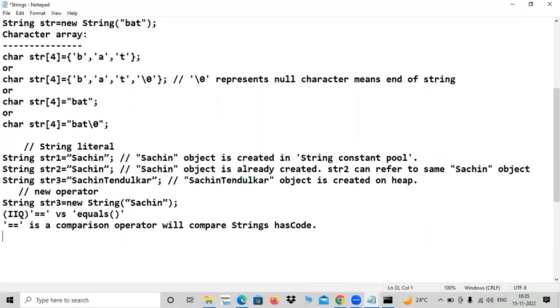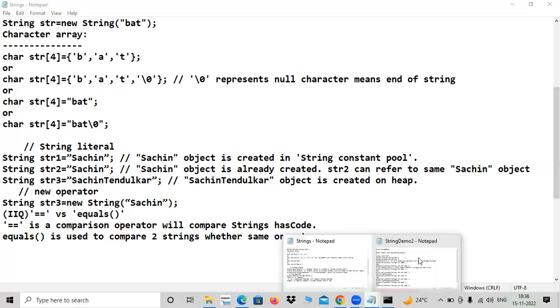What about the other one? Equals. Equals is a method. Equals method is used to compare strings, not hash codes. Two strings here, whether same or not. This is one entry question, famous entry question. And then we will do some miscellaneous questions. Then again, I will go with an entry question. Here and there, I will add some entry questions, right?